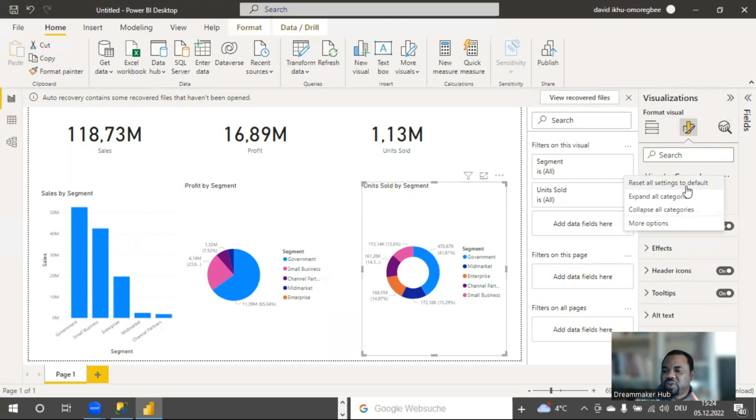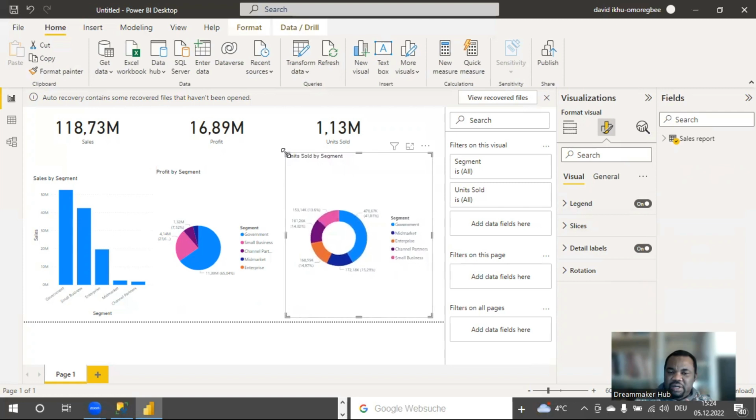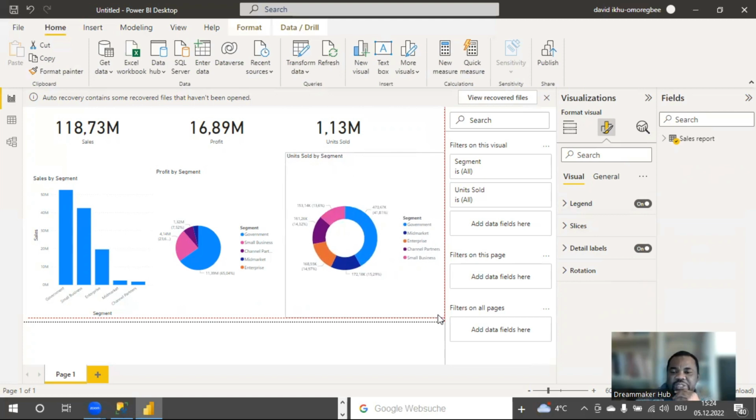But what we want to do is this. I will just use this as an example of format, okay? You come to your visuals, all right? You see that the legend is on. So that's why you can see the legend here, okay? I'll make it bigger, just with time, don't worry. Okay, the legend is on.